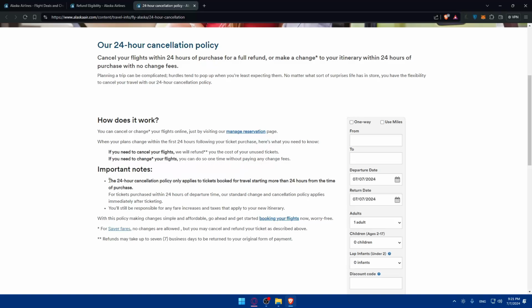As you can see, in a purchase note, the 24-hour cancellation policy applies to tickets booked for travel starting more than 24 hours from the time of purchase. And for tickets purchased within 24 hours of departure time, our standard change and cancellation policy applies immediately after ticketing. And you will still be responsible for any fare increase and tax that apply for your new itinerary. As an example, if you book a flight for $600 and you change it for another one for 700, you'll pay 100 more. And with this policy making changes simple and affordable, go ahead, you can get started booking flights right now, as you can see.